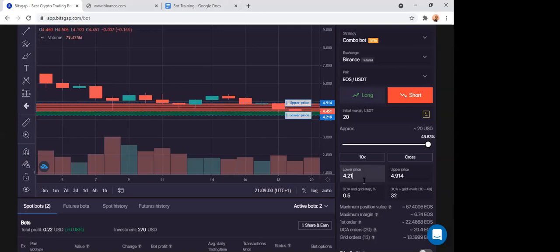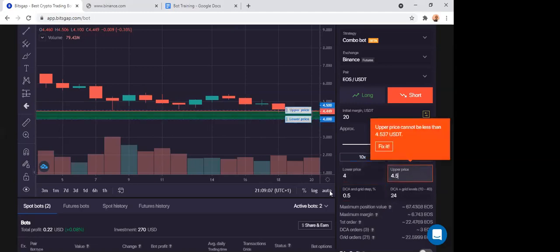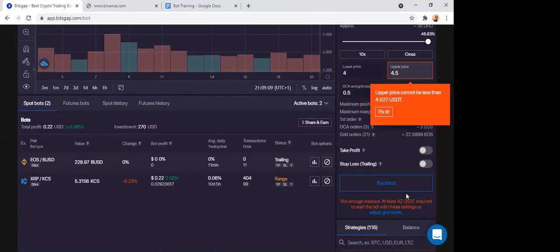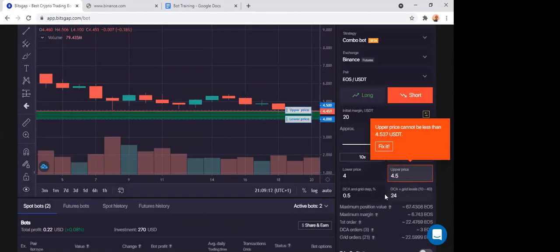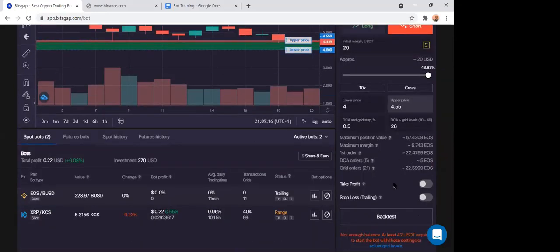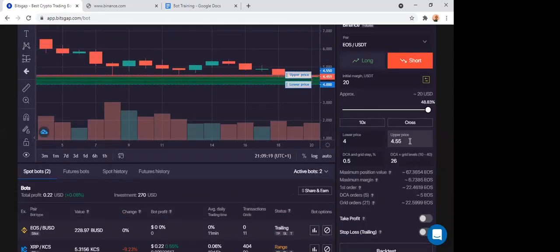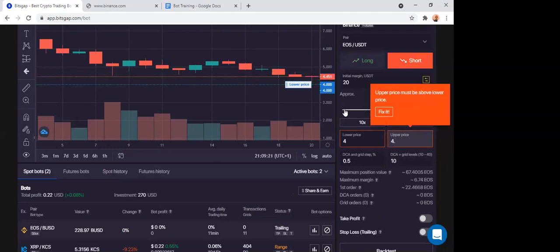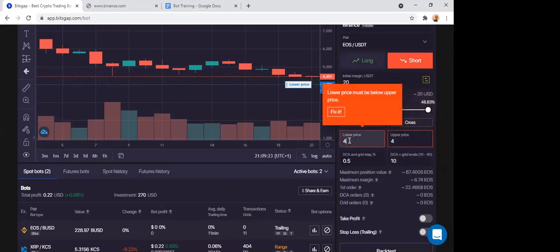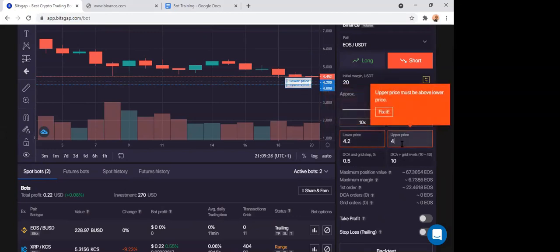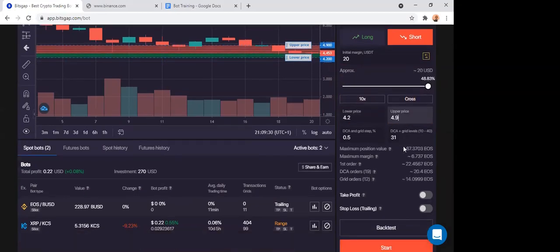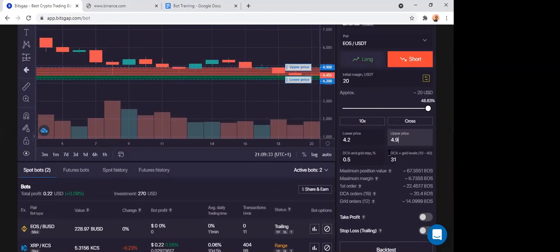So what I'm going to be doing now is I want to reduce this to 4.0 and make this 4.5. Let's see if it will work. Okay, fine, it's working perfectly. Okay, not so perfect. Okay, maybe for 5.5. It's working at 5.5. No problem. Let's go back to 4.2 and 4.9. Okay, that's okay.